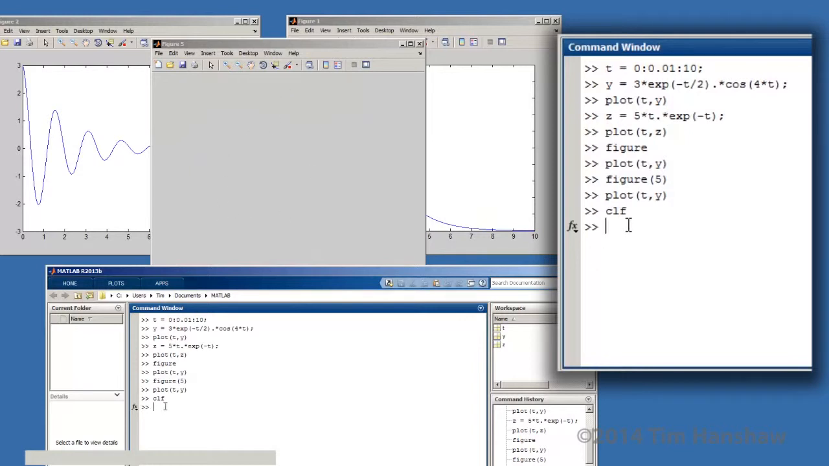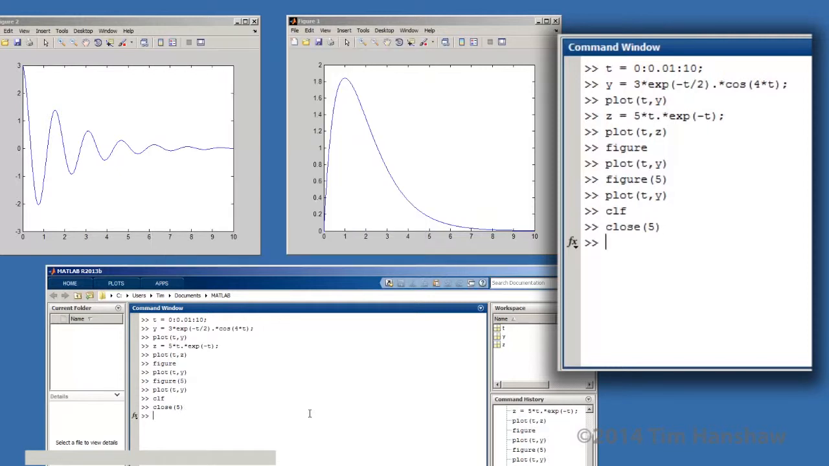To completely remove a particular figure window, the command is close. Just type close with the figure window you want to remove in parentheses. For example, close of 5 deletes window 5. The window is gone. Close by itself with no arguments closes the active figure window. Close all deletes all the figure windows.